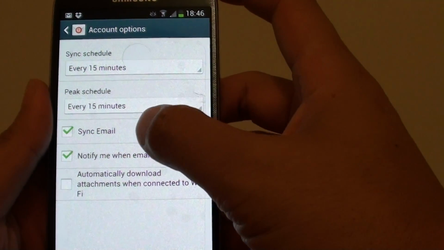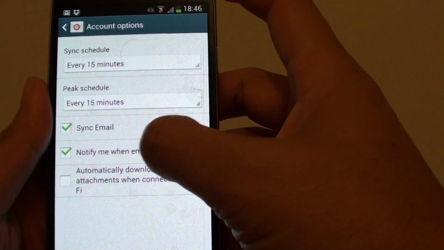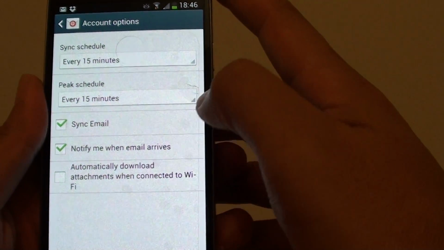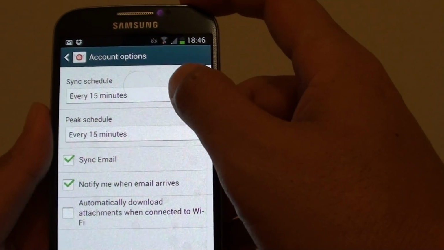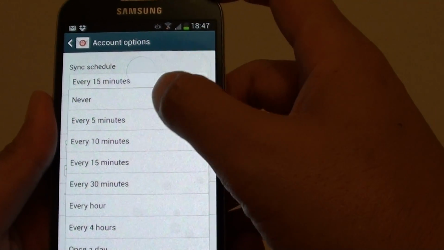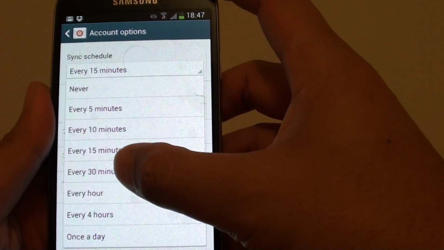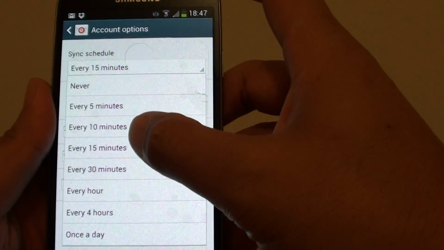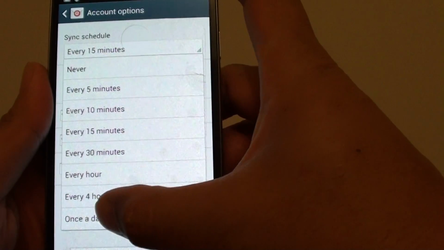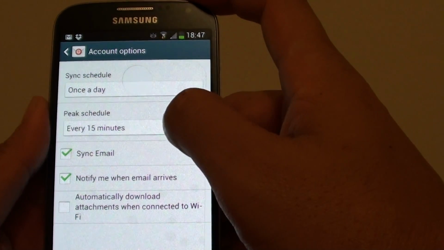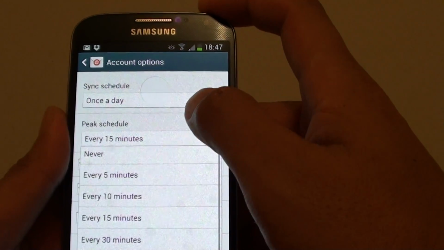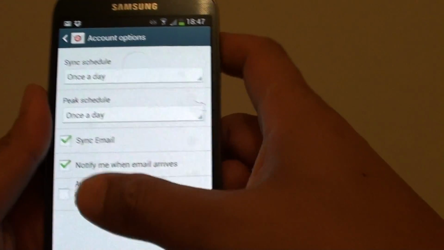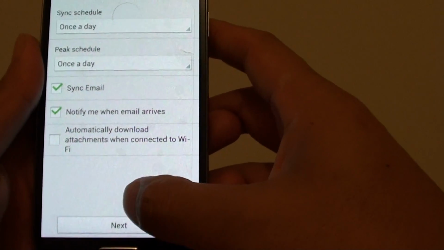At this point, you can also choose to sync email and be notified when a new email arrives in your inbox. You can set the sync schedule to run every 5, 10, 15, or 30 minutes, every hour, every 4 hours, or once a day. So it's completely up to you how you want to sync your emails. Now once you make the appropriate settings, tap on next at the bottom here.